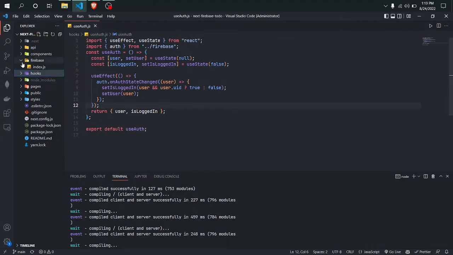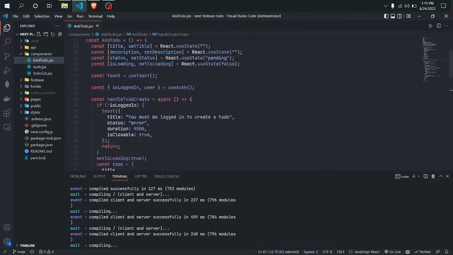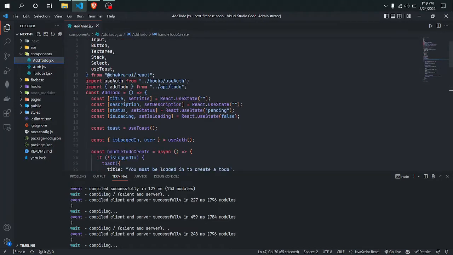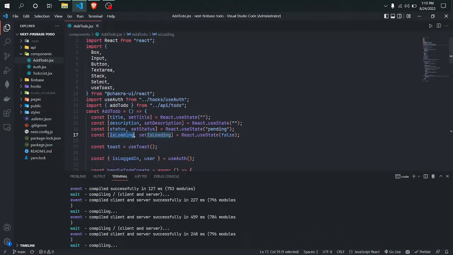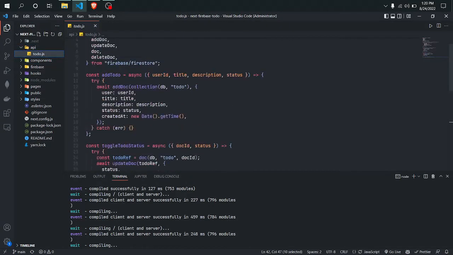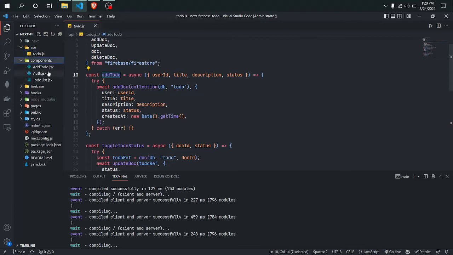So now let's look at our components. At first we'll look at the add to do component. Our add to do component has four states: title, description, status, which is the status of our to do, and is loading, to know if the to do is being added or not. We have imported some chakra components here, and we have imported the use auth hook we just looked at before, and we have imported the add to do function from API/to do. This add to do function is required because we are going to add a to do in this component.